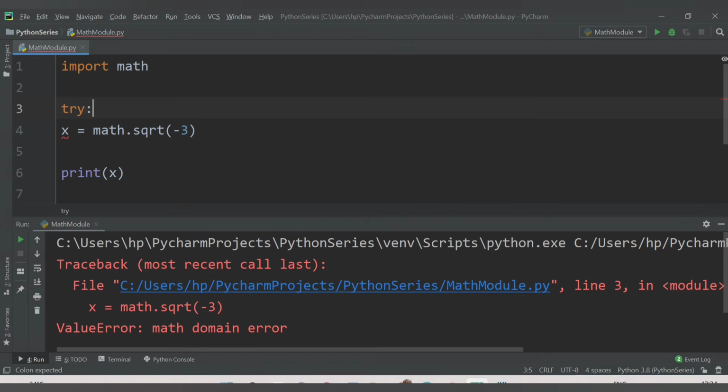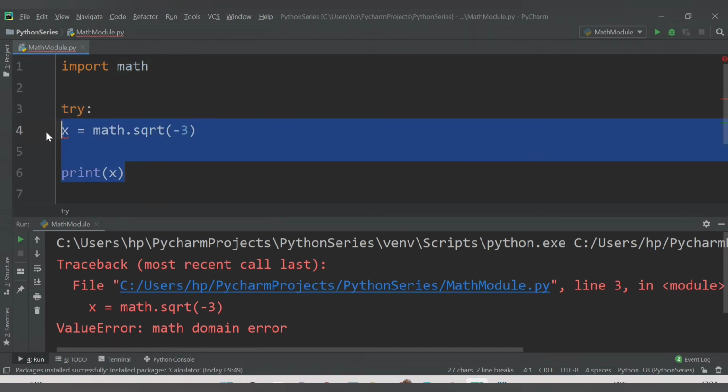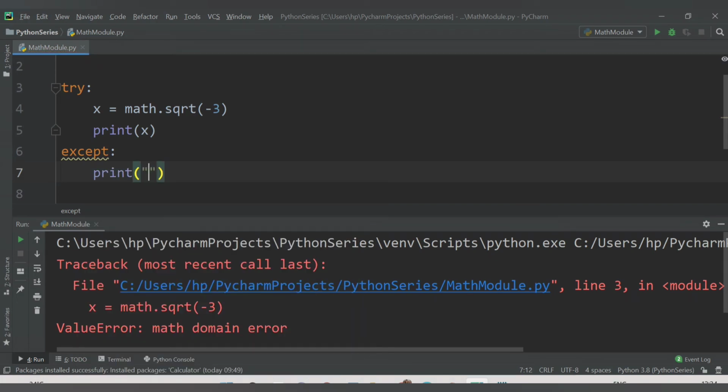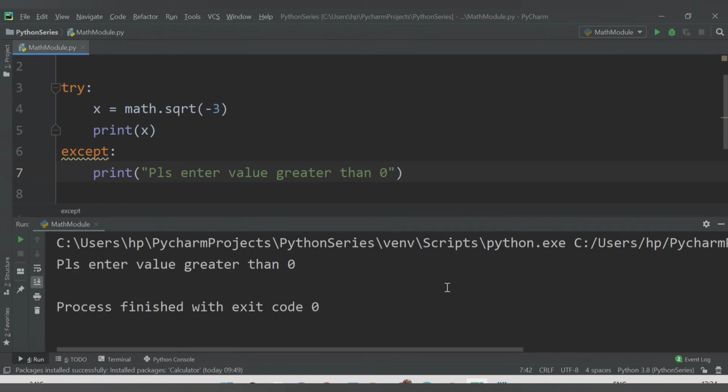Here you need to provide the try block, and I will put this inside the try block now. Here you need to provide the except block. Here the exception will be handled, and you will print the message, let's say, please enter value greater than 0. And let me run this now. See, our code is getting executed successfully and we are getting the message, please enter value greater than 0, as we have entered minus 3.